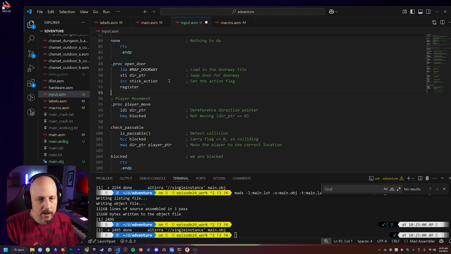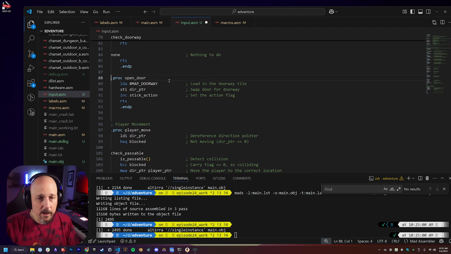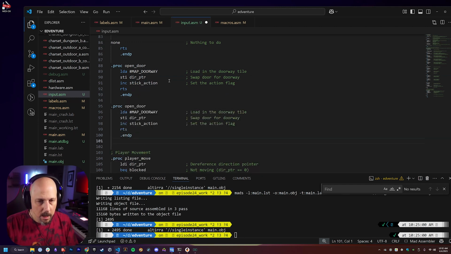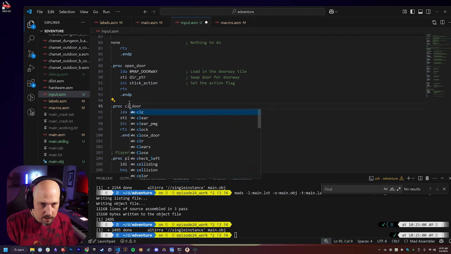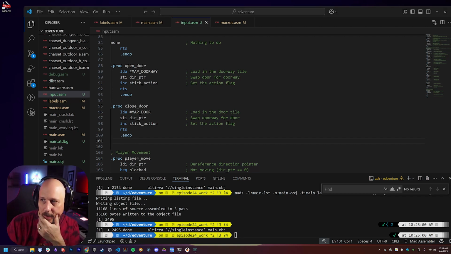And, oops. And we're going to do an NP. And then we're going to do the same thing for closed door. Uh-oh. We're going to say closed door. We're going to say map door instead of doorway. And we're going to load in the door tile. Swap the doorway for door. And set the action flag. That should be it.